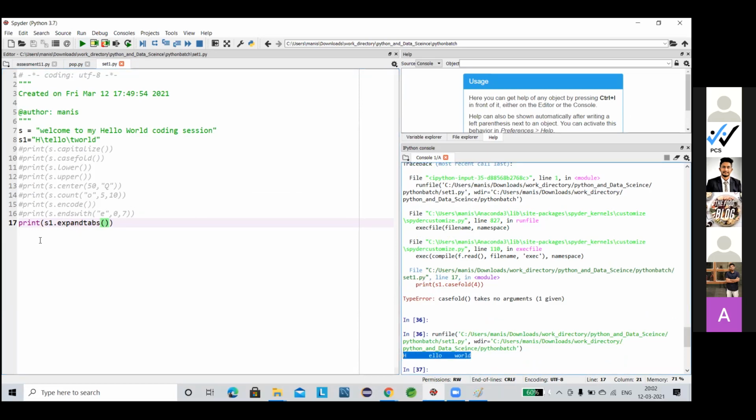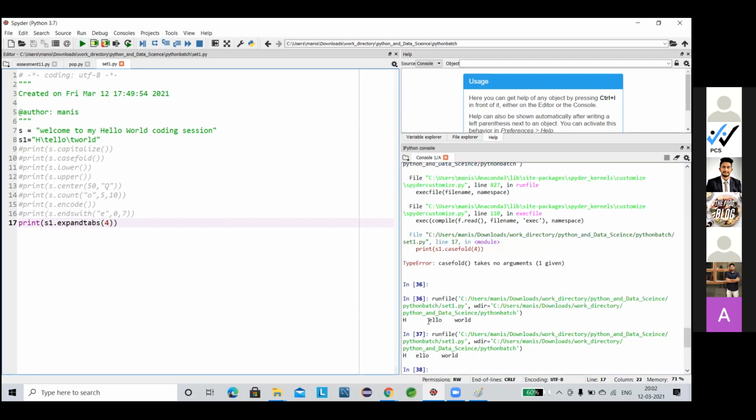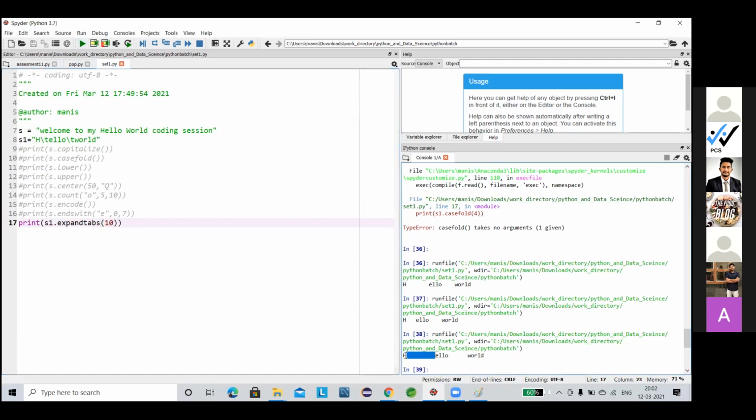By default, it is one tab space. If I represent it with the 4, what happened? See, now 4 spaces in between this slash t. All the slash t are replaced with 4 spaces. Now if I do this with 10, then all the slash t will represent 10 spaces. Okay, so this is the expandtabs method.